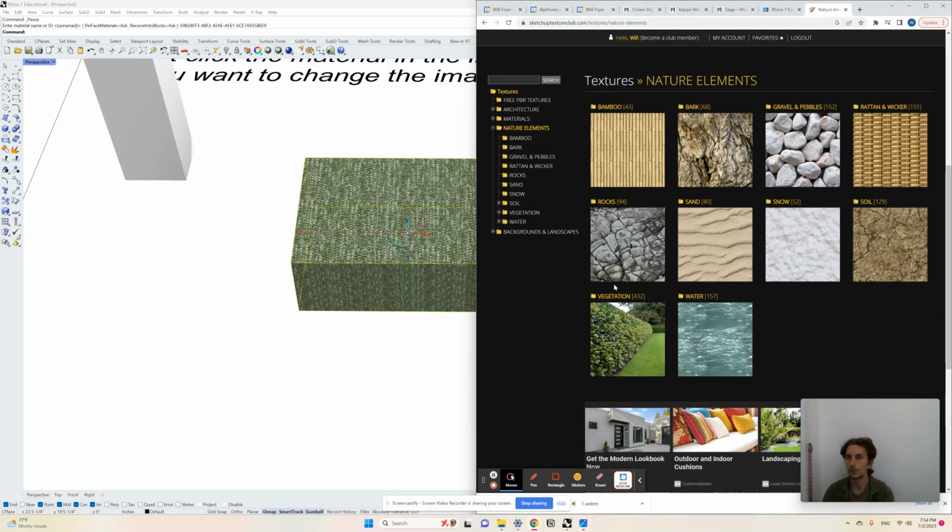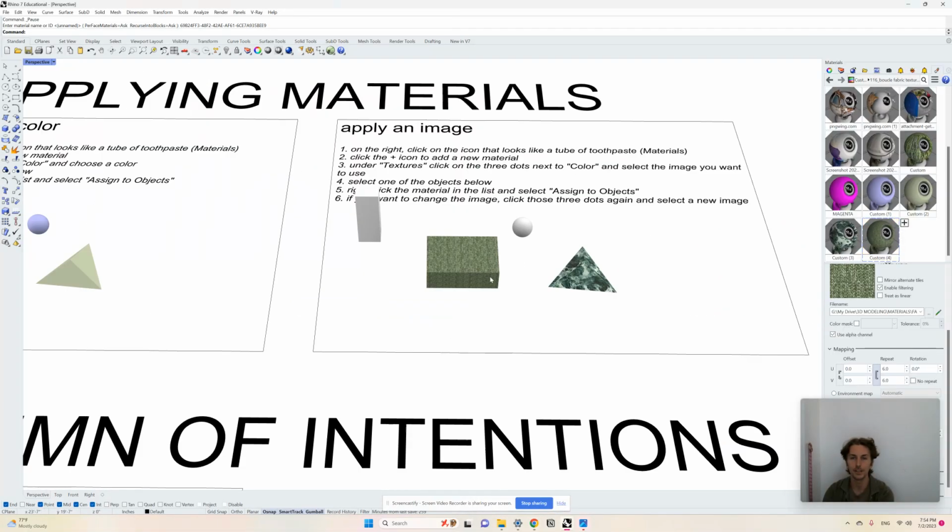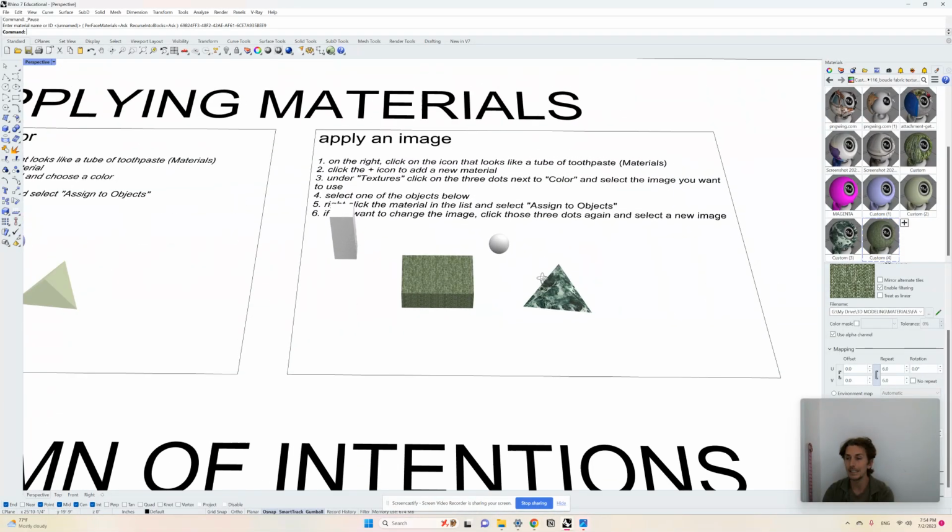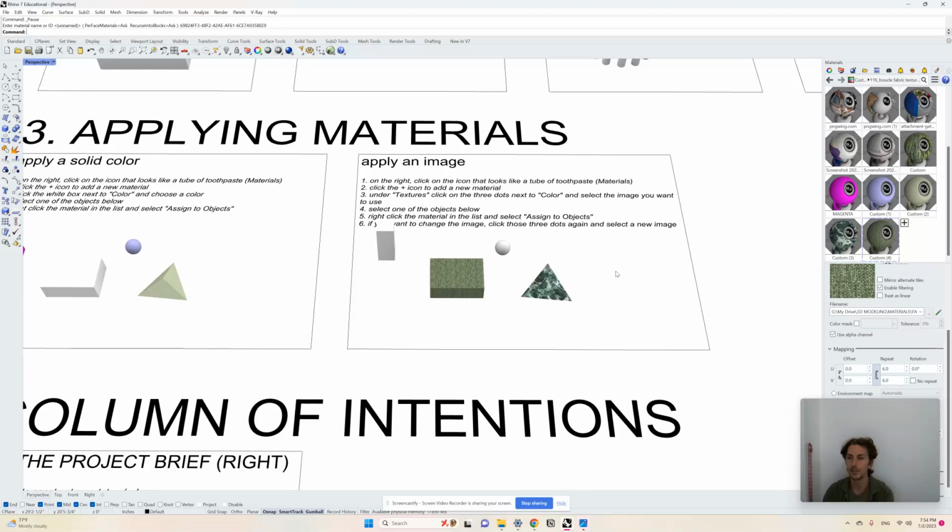Okay, so get started with SketchUp Texture Club, play around adding those materials to some of these objects. It's easy, it's fun, should be no stress.